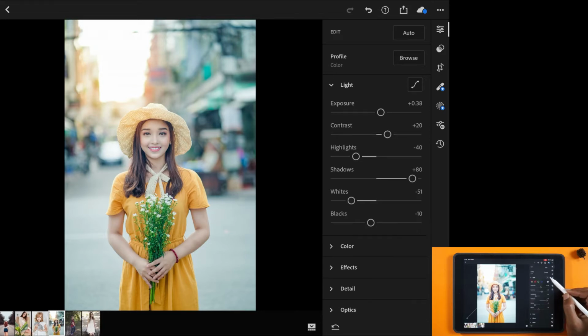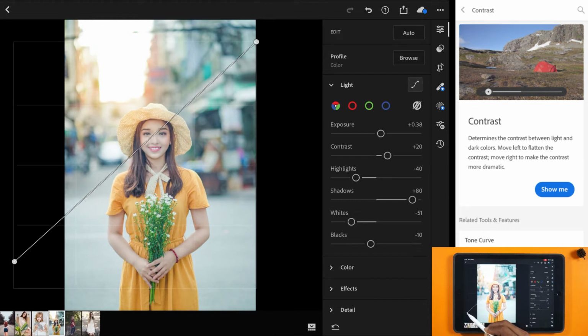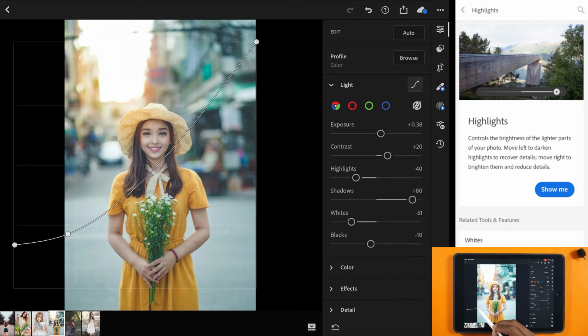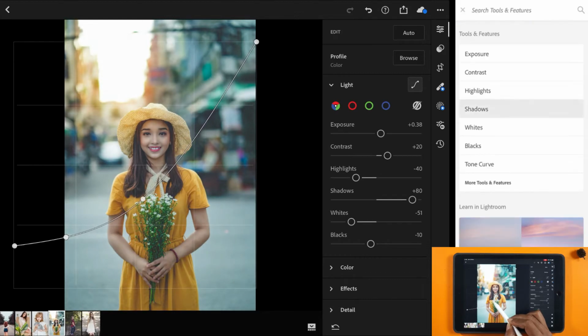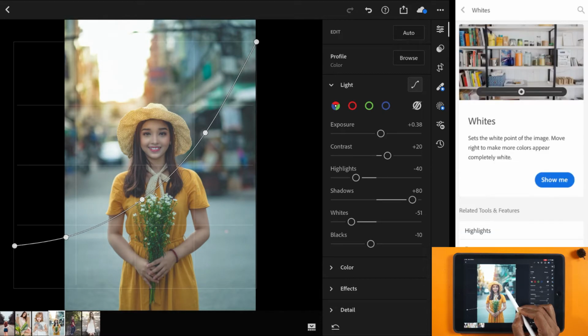Then go into the curve mode. So let's adjust this curve according to this way. You can see how I adjust this curve. Try to adjust that curve like this. I think this is okay now.